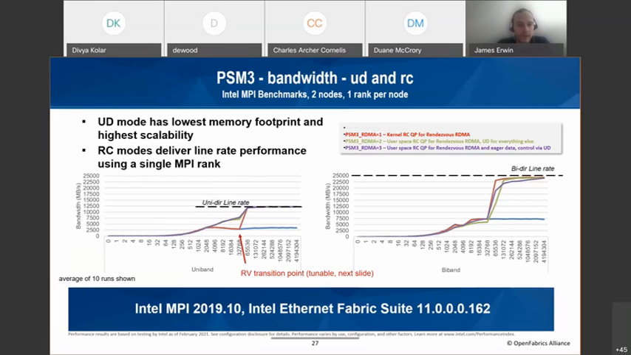What I'm showing on the left-hand side is unidirectional bandwidth. So this is point-to-point bandwidth between two nodes with a single MPI rank. The UD performance is shown in light blue, and you can see that the peak bandwidth achieved with UD is usually right around 3 gigabytes per second, up to that 4 megabyte message size.